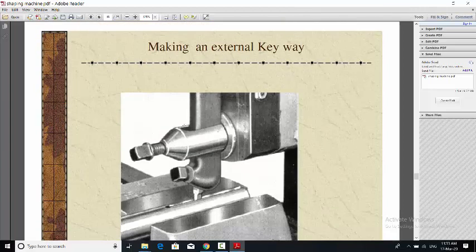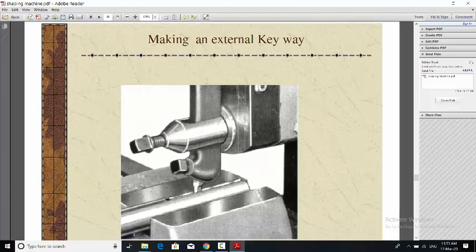Okay. Now, making an external keyway. Suppose you want to mount a keyway. If you look here, that is a keyway. That is one type of slot. Slotting is generally performed on the milling machine. But if you want to make a slot by using a shaping machine, suppose you have only a shaping machine and you don't have a milling machine.